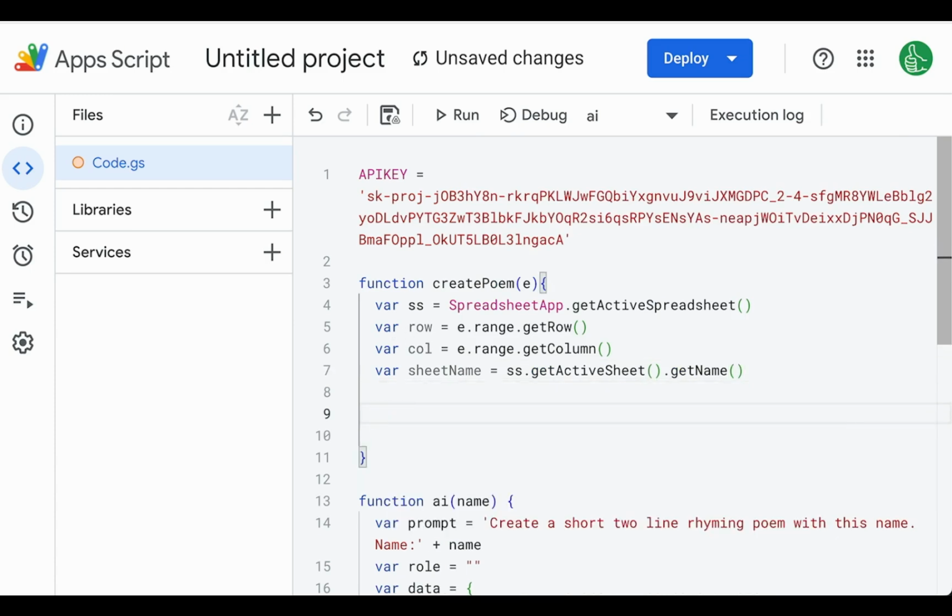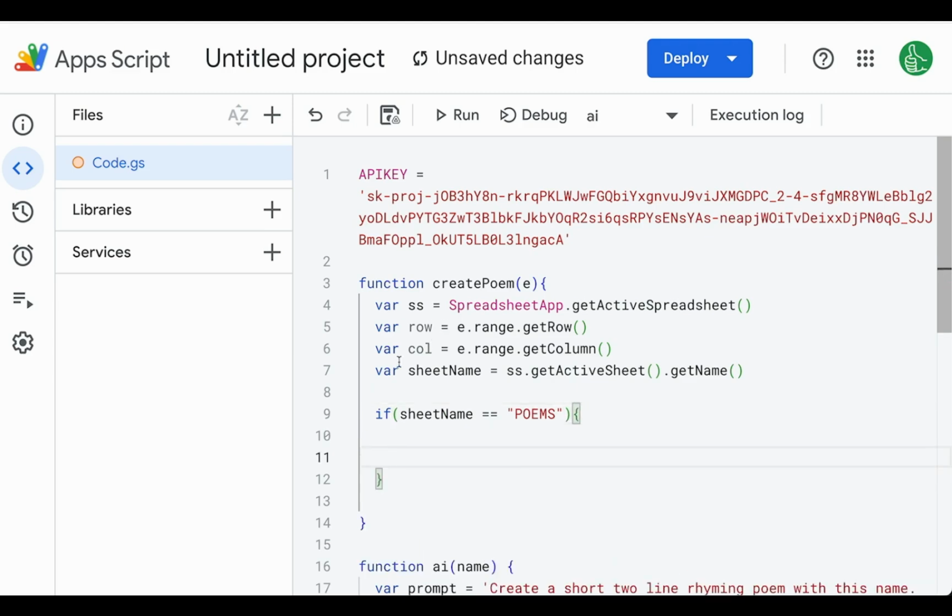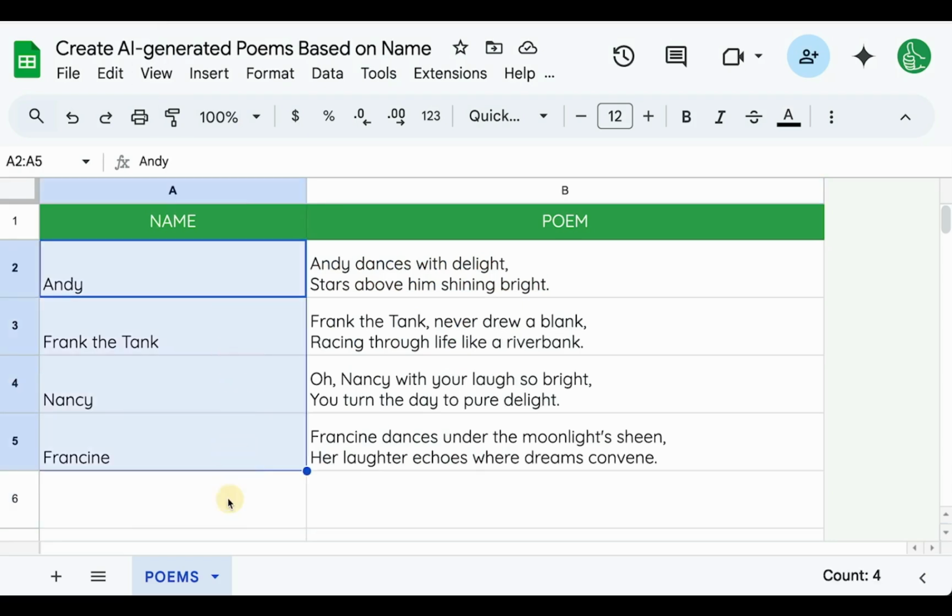Now we can log this, but I'm just going to keep going. Now we're going to do if sheet name is equal to poems. And what's going to happen is this function will trigger every single time there's an edit. We will create that trigger eventually. But we only want to trigger it when we're on the poems sheet and in column 1.